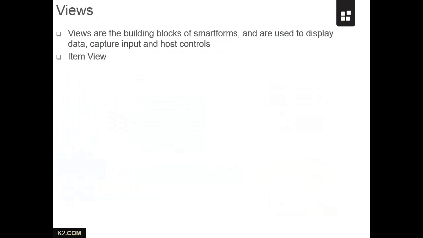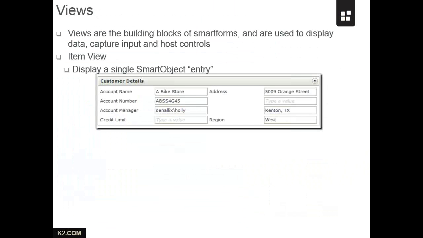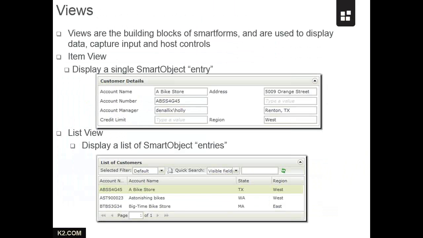There are two types of views. There's an item view, which will show you a single item or single entity that you're working with, and then there's the list view, which will show you a list of entities or entries, for looking at a list of customers as an example.